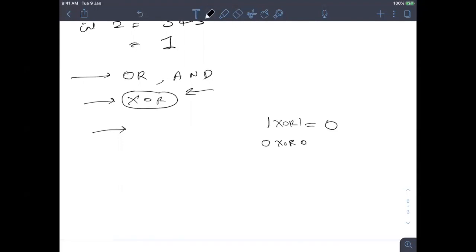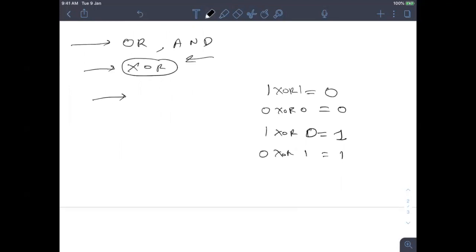0 is again 0. 1 is 1. Basically, when two bits are same, 1 1 or 0 0, it will be 0. And if they differ, then it will be 1.